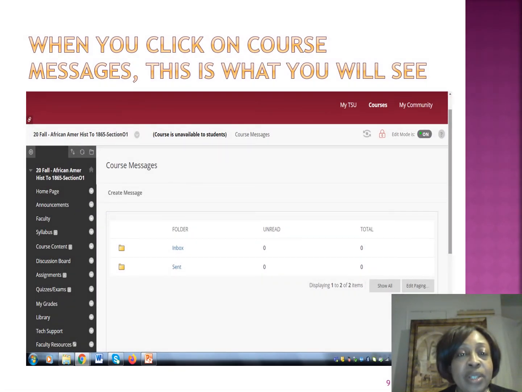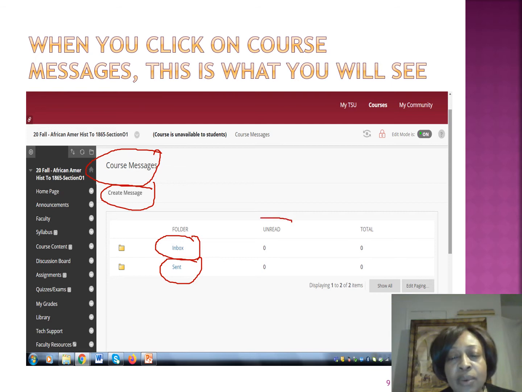All right, once you click on the word course messages, this is the page you'll see. It says course messages here, and then you have this icon that says create a message, and that's what you're going to have to do, create a message. So as an instructor, your message will appear in the sent box for you on this side, and your students' messages will appear in the inbox for you. Notice also that you will have a tally of unread messages, and then you'll have a total here of the number of messages you will have received.